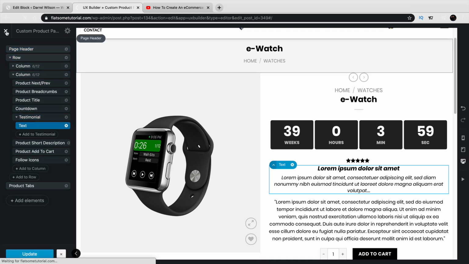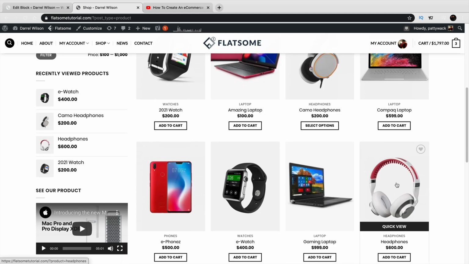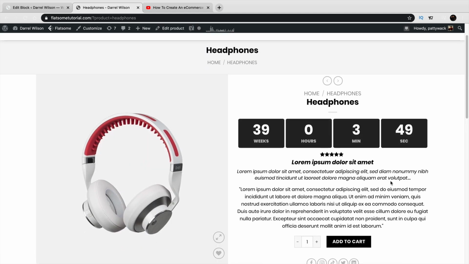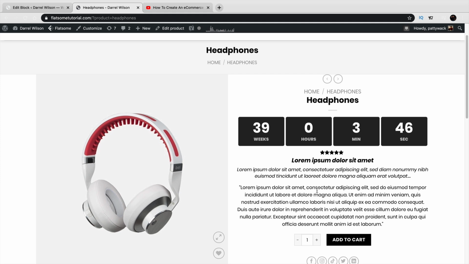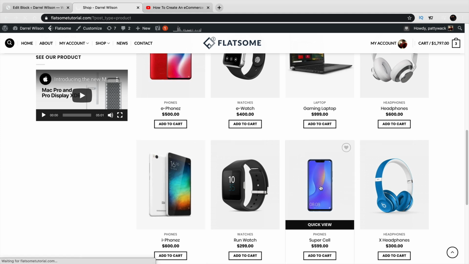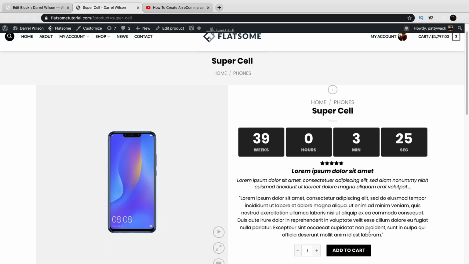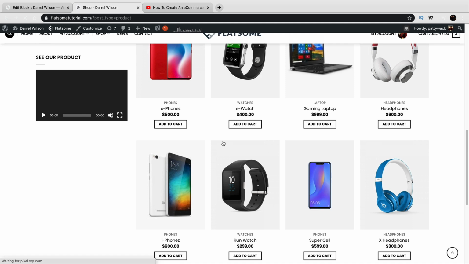Now let's see the rest of our products to make sure that this is working. So here I'll go to my shop page and I'll click on the headphones. And cool. One thing I want to note is that these are going to dynamically update. So depending on the product that you pick, everything's going to change according to the product. So don't think that this is just some template for all of your products. Whatever you put for each individual product, it will dynamically update. So here, Supercell, right? And then the description for Supercell will be right here. And then you can go through all of your products to make sure it's working.